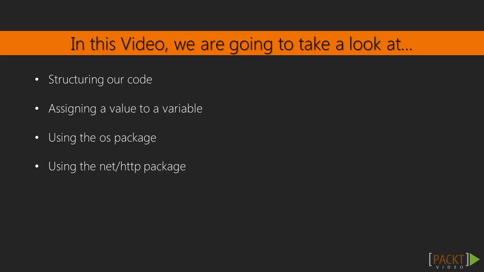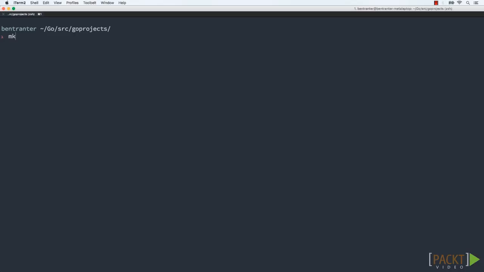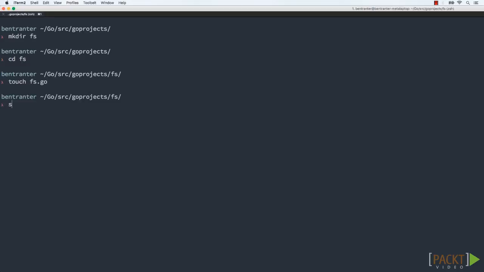Let's get started. Begin by creating a new directory called fs, short for file server. Once created, change into that directory and create a file named fs.go. Once that file has been created, open the file in your favorite text editor. I'll be using Sublime Text for the series, but Visual Studio Code, Vim, Atom, and even Emacs all have excellent support for Go. We'll start with our package statement.